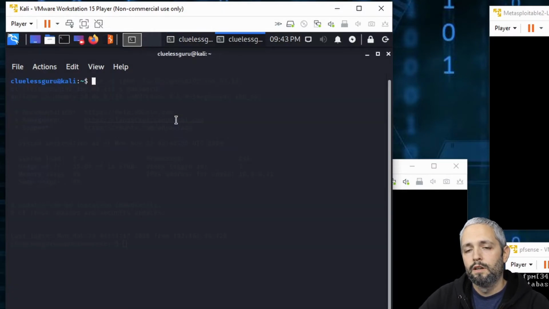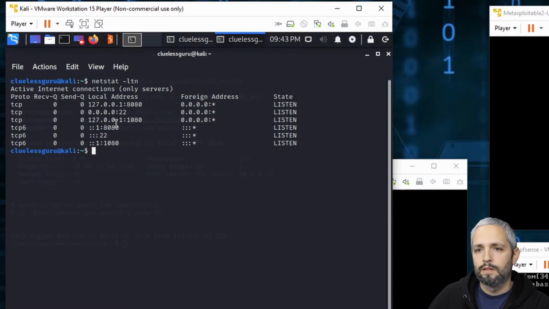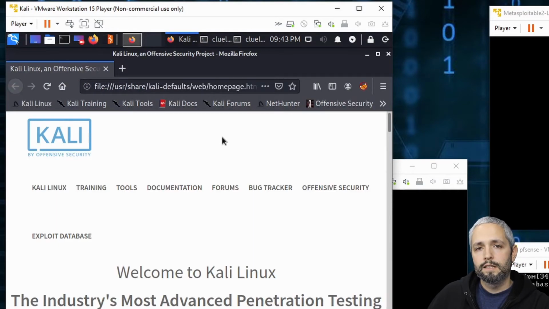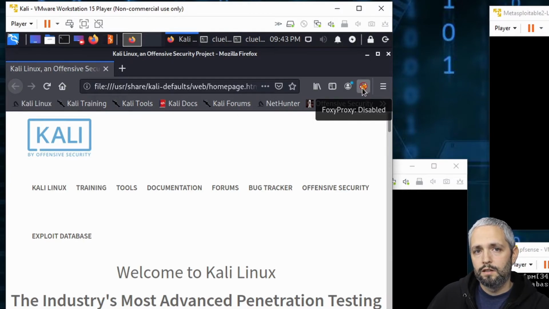So to confirm, just open up a new terminal and we'll do netstat -ltn: L for listening, T for TCP connections, and N to show just the numbers. And we can see that port 1080 is listening. Great. So let's open up a browser and configure Firefox, in this case, to use a SOCKS proxy. One technique too is to use the add-on FoxyProxy, or another favorite tool, to handle jumping around between different types of proxies a lot quicker.